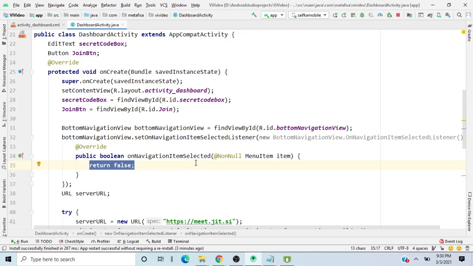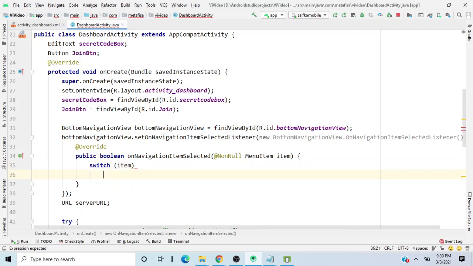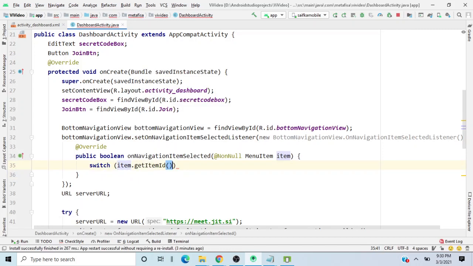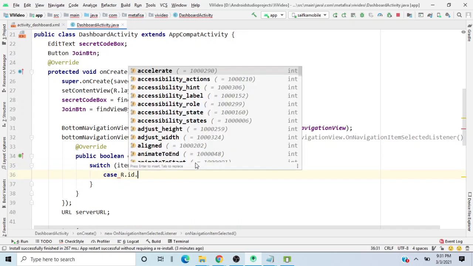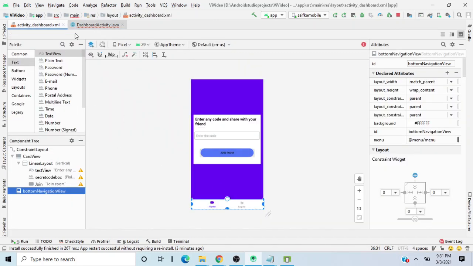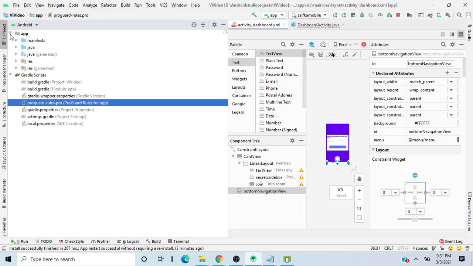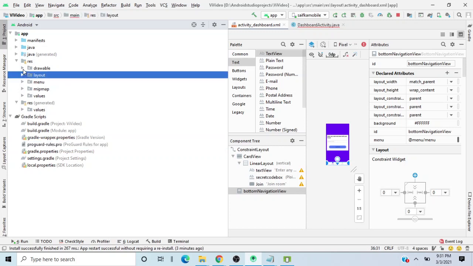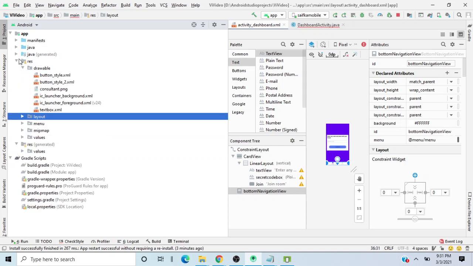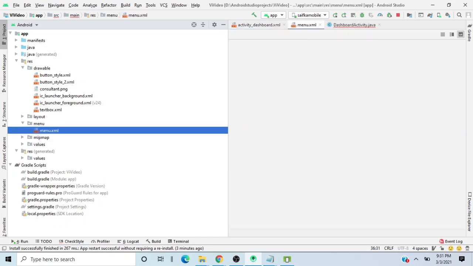Now onNavigationItemSelected, so return false, and I guess we have to remove this one, and I'll write a switch statement over here. I will write item.getItemId, and I will open up the switch case, and I'll check the R.id. I just forgot the name of this thing, so let me just open up the resources. And if you are having any kind of error, just make sure to ask me the question. I'll also provide this whole project so you can just compare if you are having any errors.